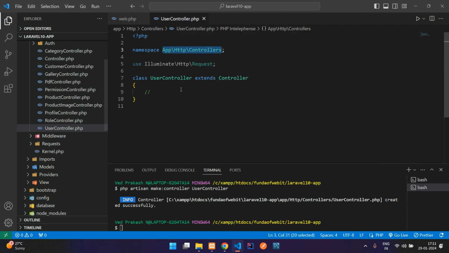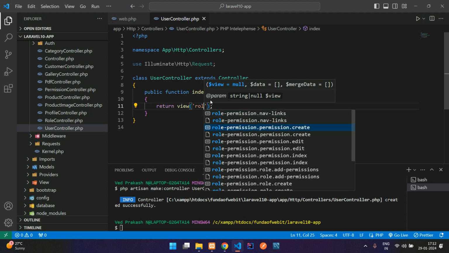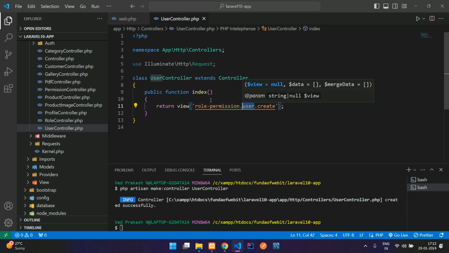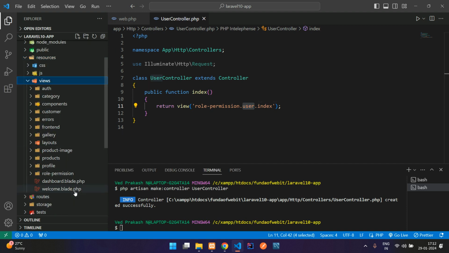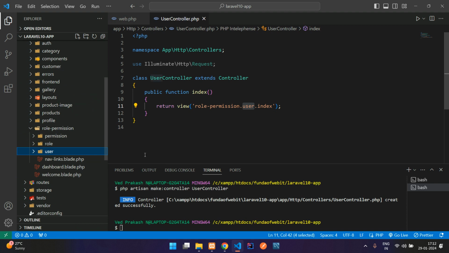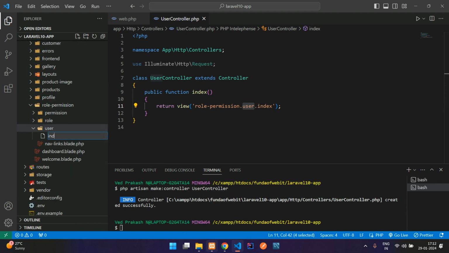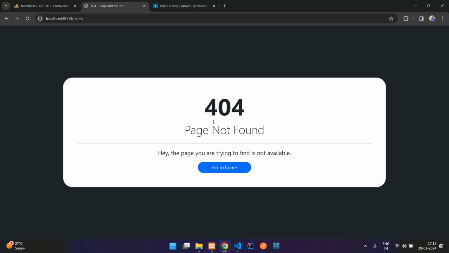Now you can go to your UserController, and let us create a public function with the function name index, open and close. Let's return a view of the blade file, which goes to role-permission, and create a user folder inside that, with an index blade file. Let's move to resources/views, and inside that you have a role-permission folder. Inside that role-permission folder, create a user folder. Okay, and now let's create an index.blade.php file. Perfect. So our file is created, and now you will be able to access the route.